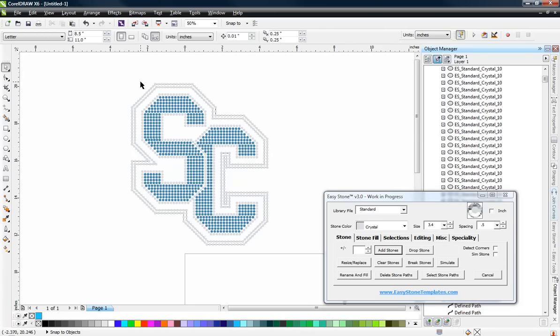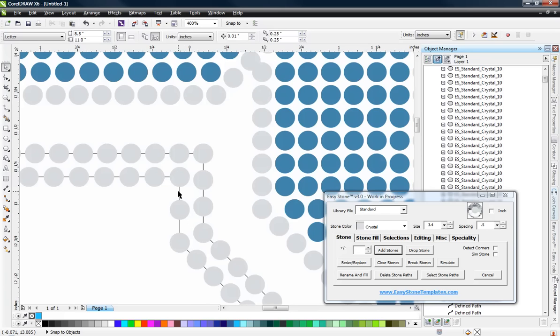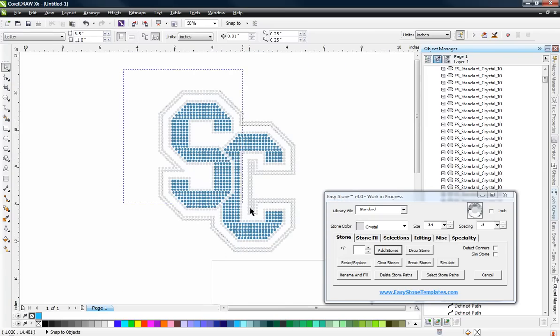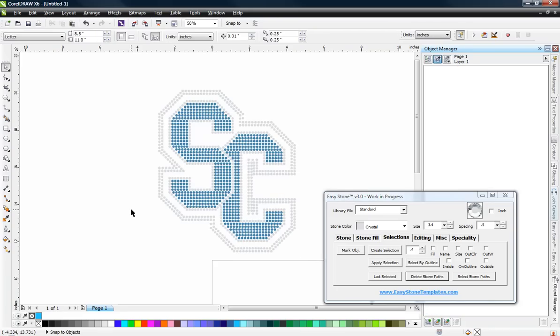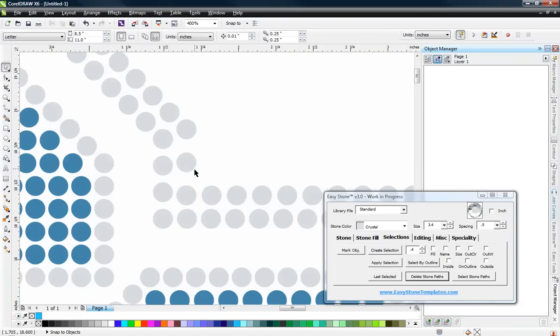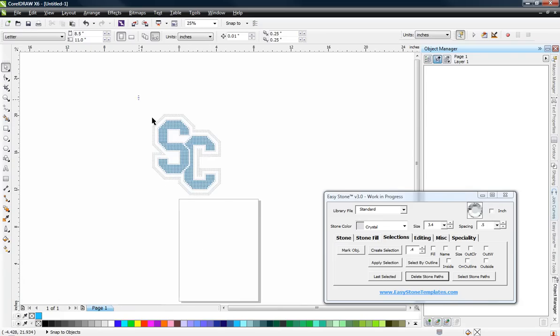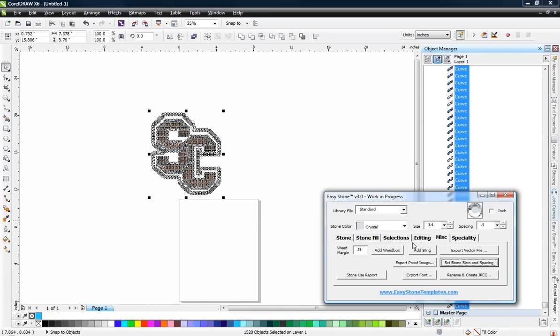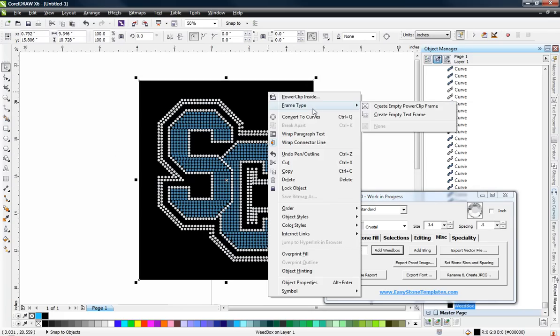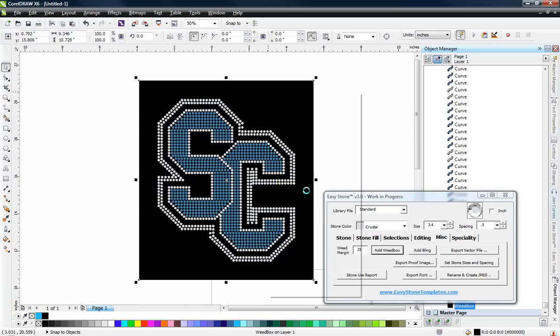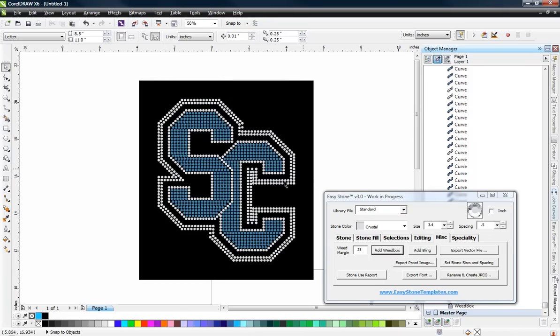Very, very simple. Now, we do have these lines, which are stone paths, that we need to discard. So go over here to the selection tab, delete stone paths. We'll get rid of all of our stone paths. You can see now we have no stone paths again. So that's nice. Let's just go ahead and add a weed box. Go to the miscellaneous tab and choose add weed box. Very quickly this design is coming together, isn't it? We're going to right click on our weed box and lock it down so I can't accidentally move it. And then we have to fine tune.